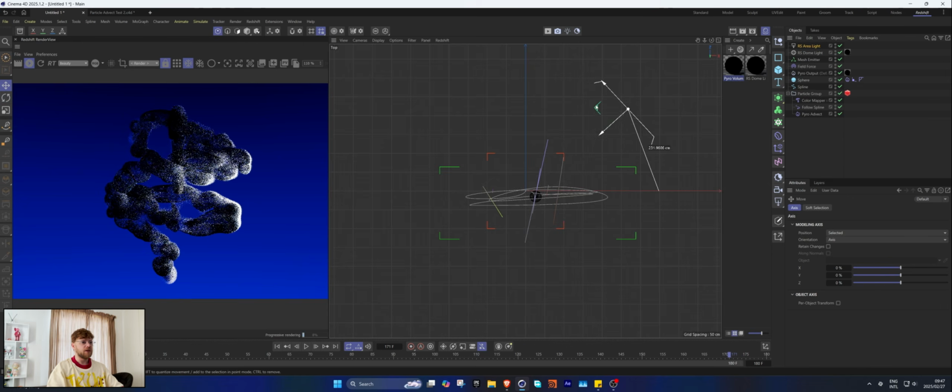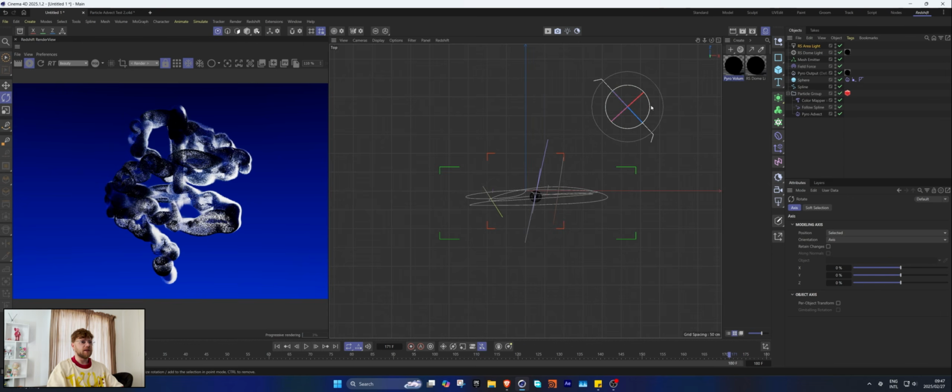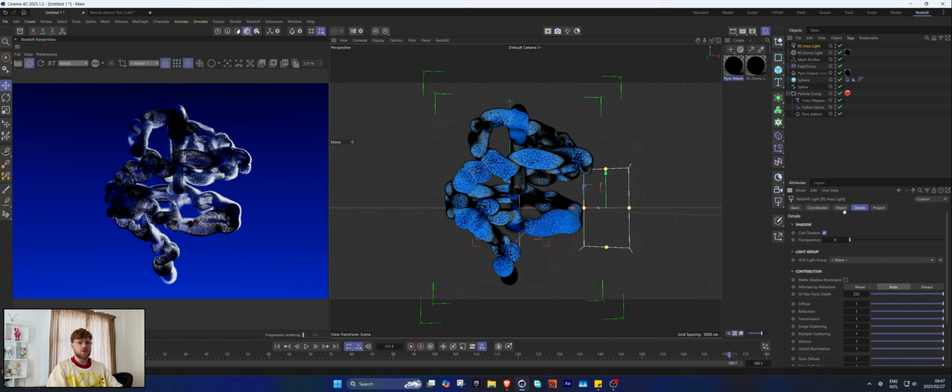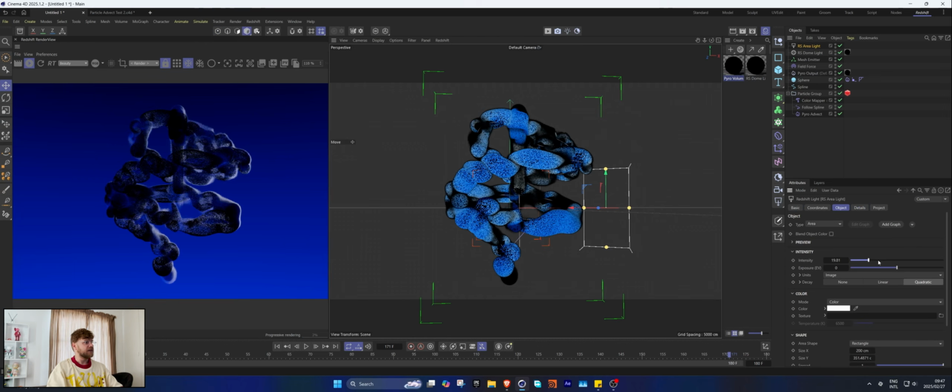Let's go to our top view. Let's just move it back here and kind of angle it like that. Yeah, something like that. So we just have this nice backlighting over here. And then let's just turn down our intensity. This is more just backlight over there. Let's go and add another light.